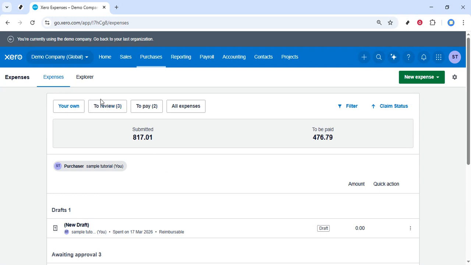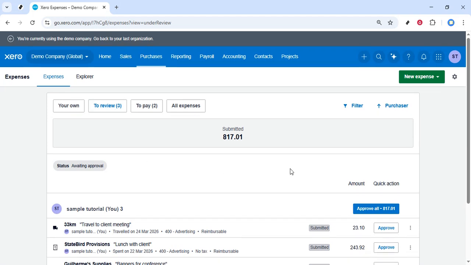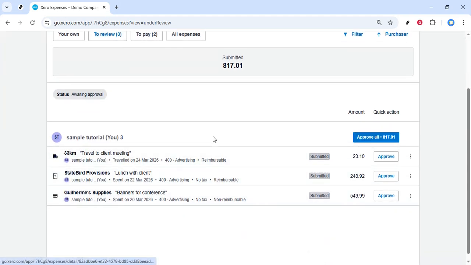Now that you're in the expenses area, you'll want to find the list of claims that are waiting for your approval. Look for the tab or filter that shows submitted or pending expenses, usually something like to review or awaiting approval. Click on that option to bring up all the expense claims that need your attention. This view is useful because it gathers only the items that still require action instead of mixing them with already approved or paid claims. Here, take a moment to scan through the list.